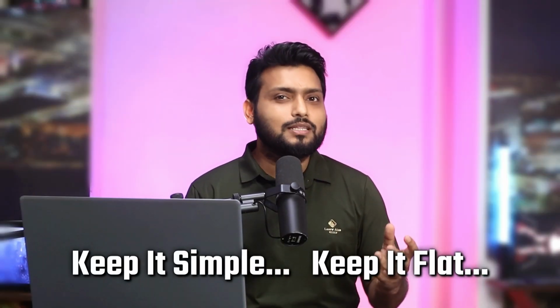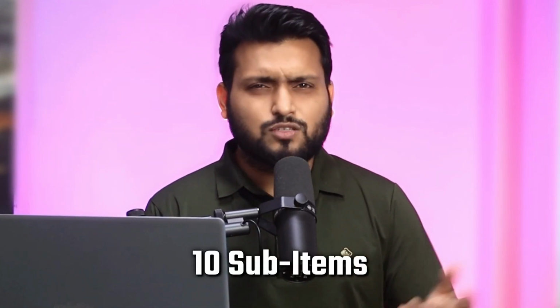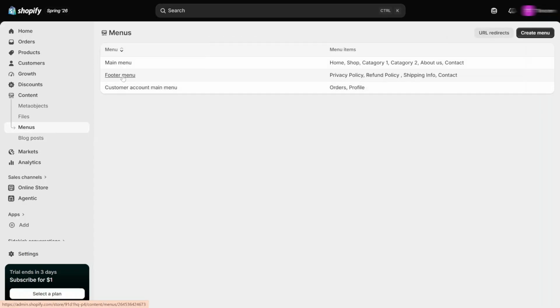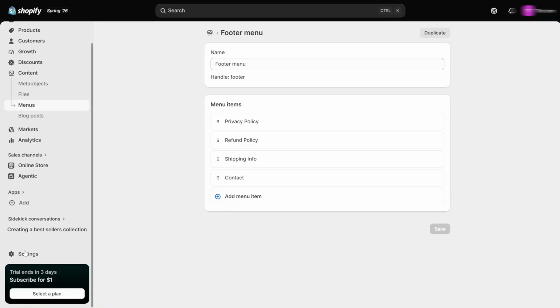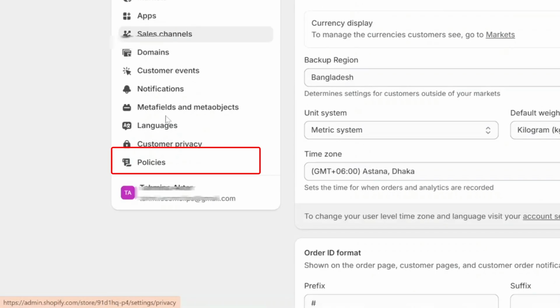Alright, so quick rules here. If a customer can't find what they are looking for in 3 clicks, you have lost them. So keep it simple, keep it flat. Avoid drop-down menus with 10 sub-items. That's noise. Also set up your footer menu with privacy policy, refund policy, shipping info, contact. These aren't just legal requirements, they are trust signals. A store without a refund policy looks sketchy, so don't skip this. Shopify auto-generates basic policy templates under settings and then policies.